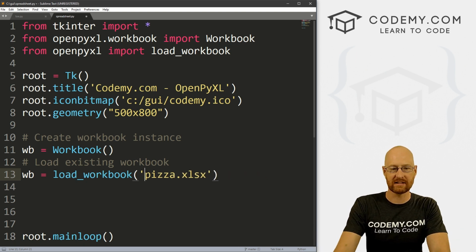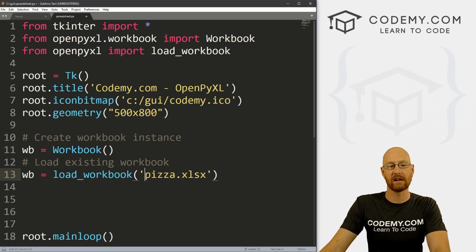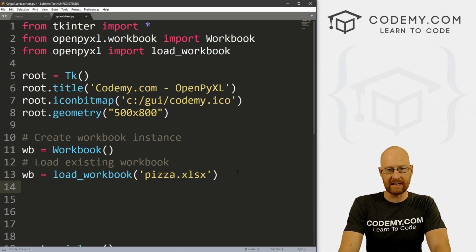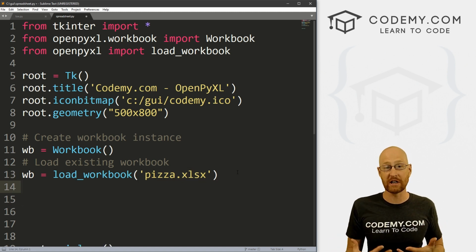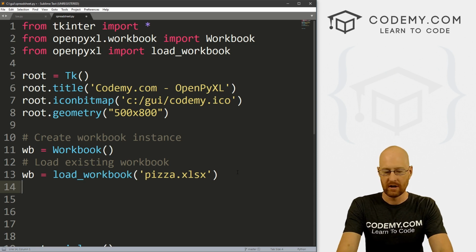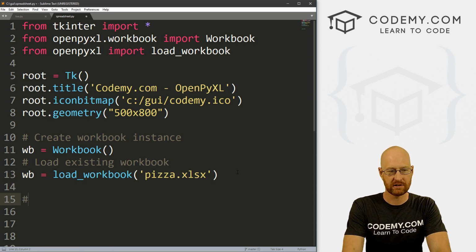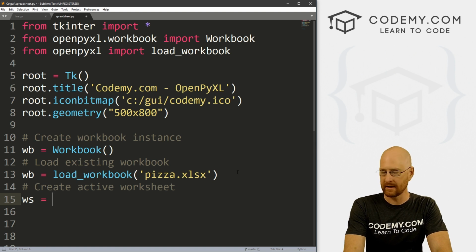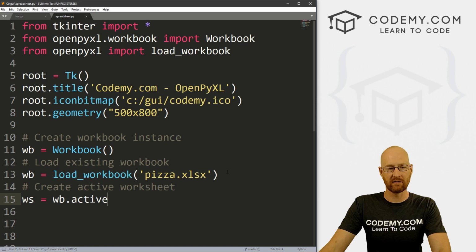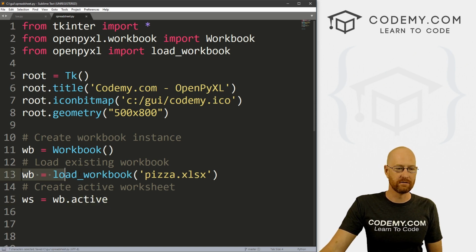But since this is in the same folder that our spreadsheet.py file is in, we can just use the relative path like that. So, okay, finally, we need to tell it which worksheet we're using in that workbook. So let's just say create active worksheet. And we're going to call this ws, short for worksheet, right? And that's just going to be wb.active.